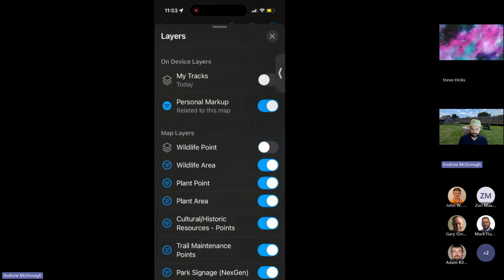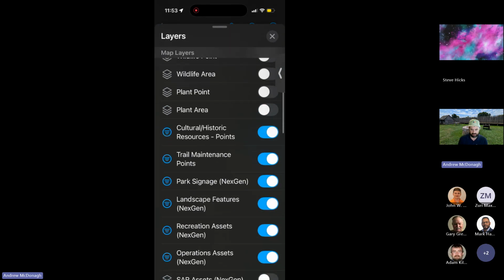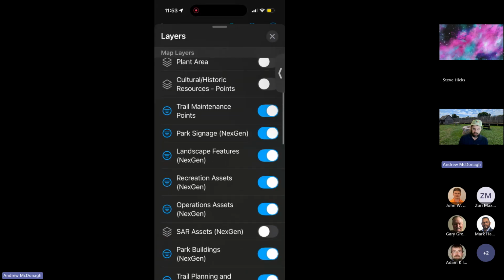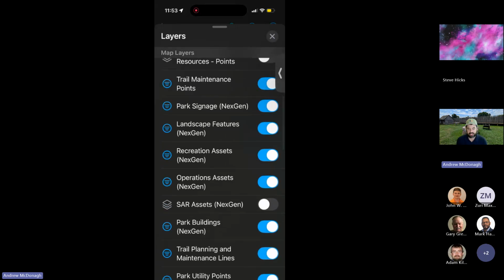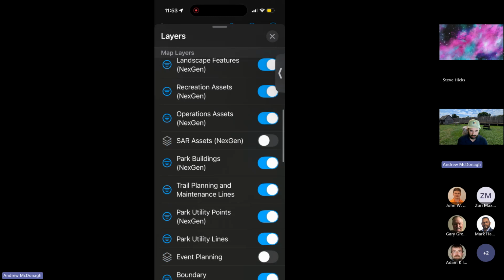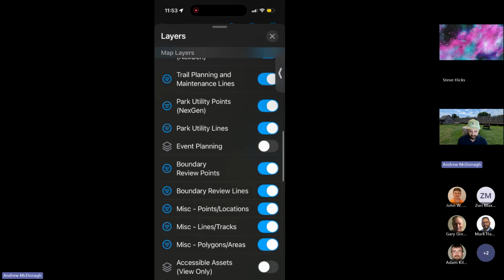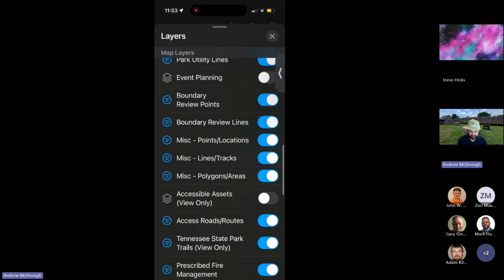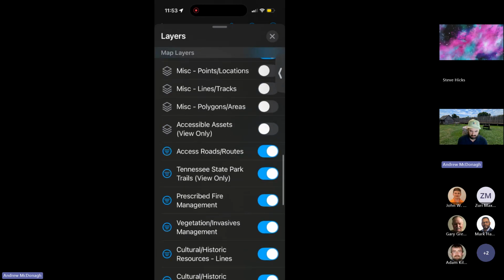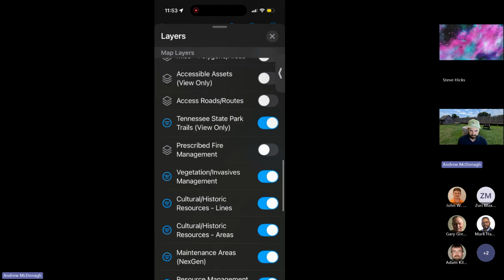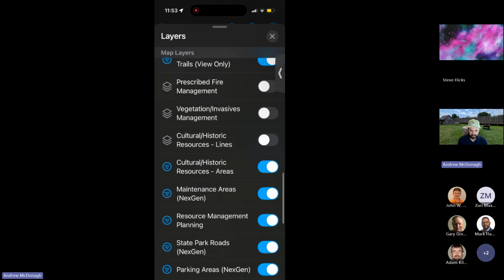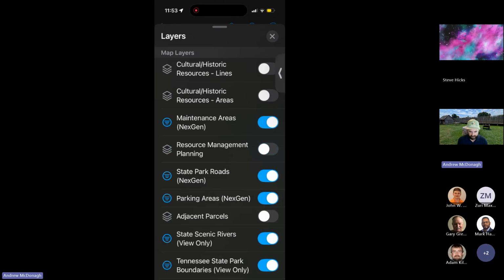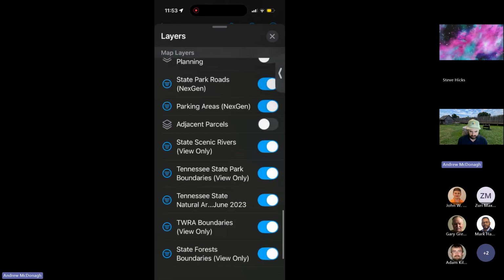But really, I'm going to turn off things that are not relevant to me today, things I really don't think I'm going to need. You'll notice that I put NexGen in parentheses for anything that directly feeds into NexGen. So those are probably the top 10 that you want to keep on. I'm going to turn off... I need to add NexGen to utility lines, but miscellaneous, I don't need that today. Access roads, prescribed fire, I'm going to turn those off. This is just going to declutter my map a little bit so that it's easier to use.